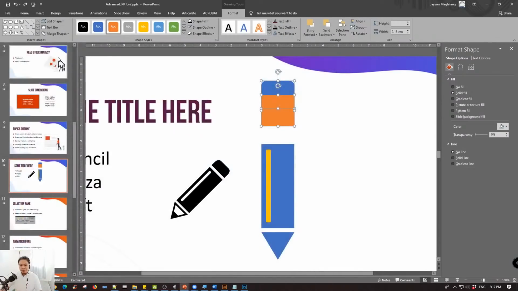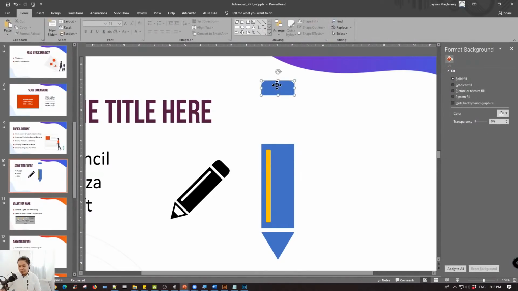Ayan. Pwedeng, ito yung union, combine sila. Ganon din, combine, fragment, intersect. Pero subtract po yung applicable dun sa part natin. So, I did subtract. Ayan.